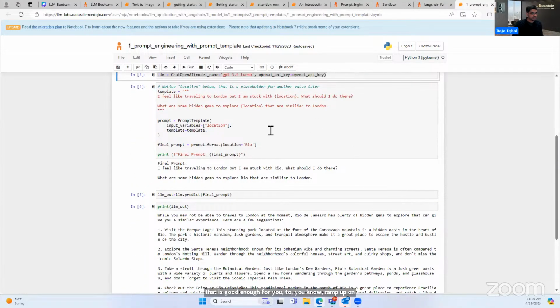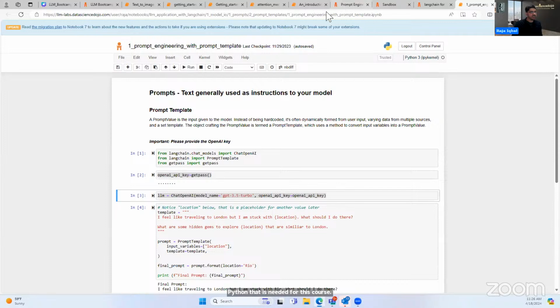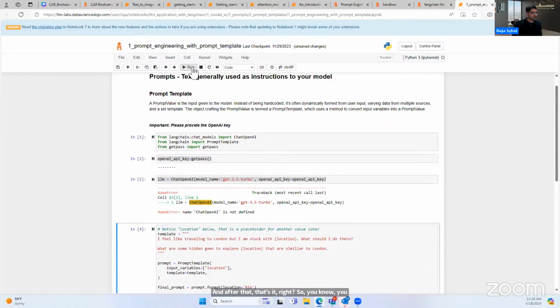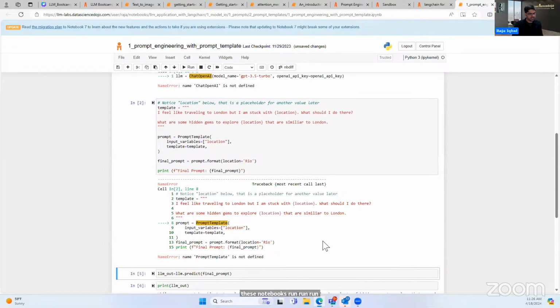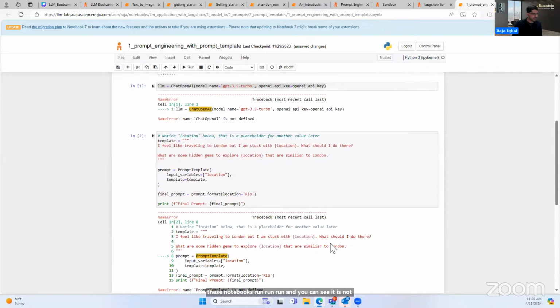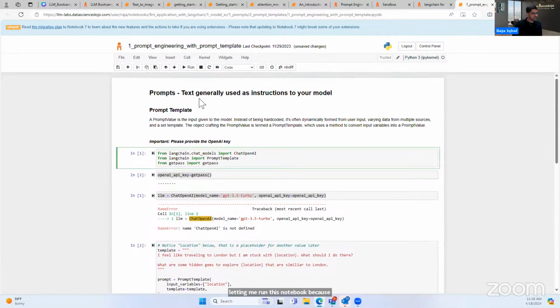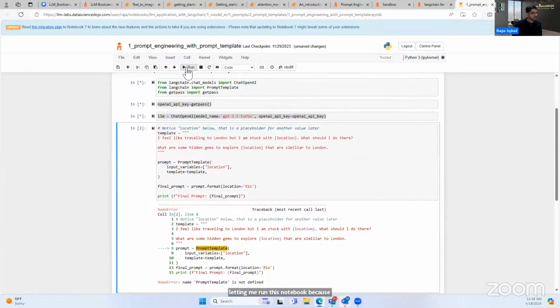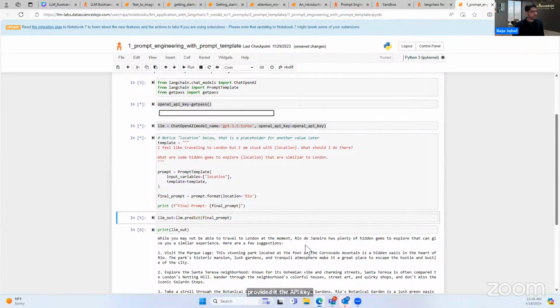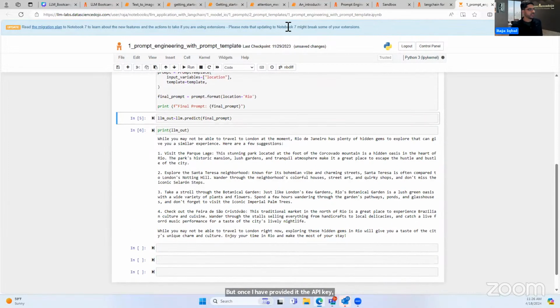So you run these notebooks, and you can see it is not letting me run this notebook because I've not provided the API key. But once I have provided the API key, it should actually work.